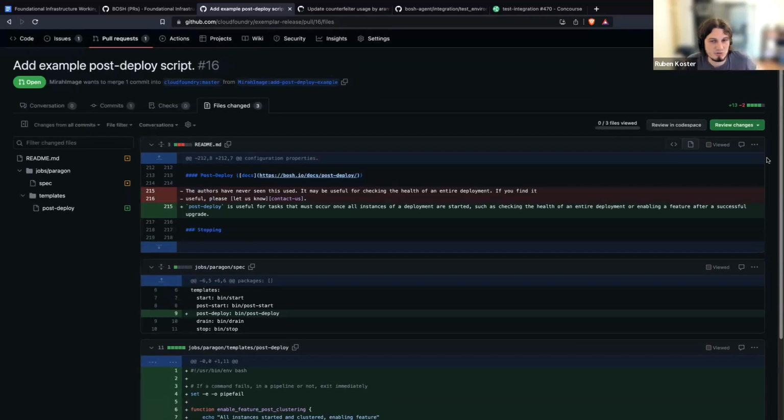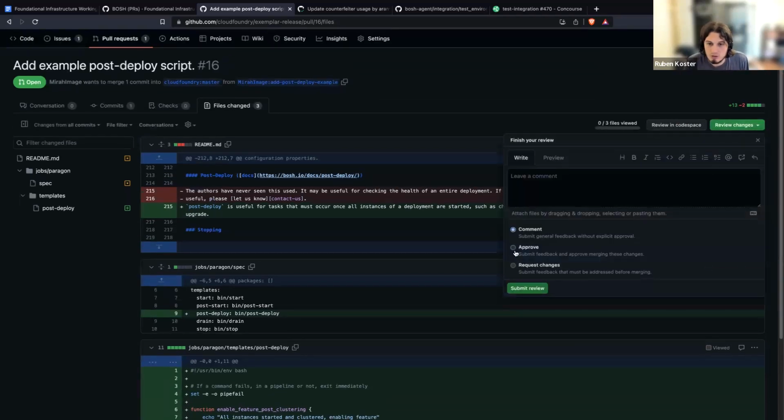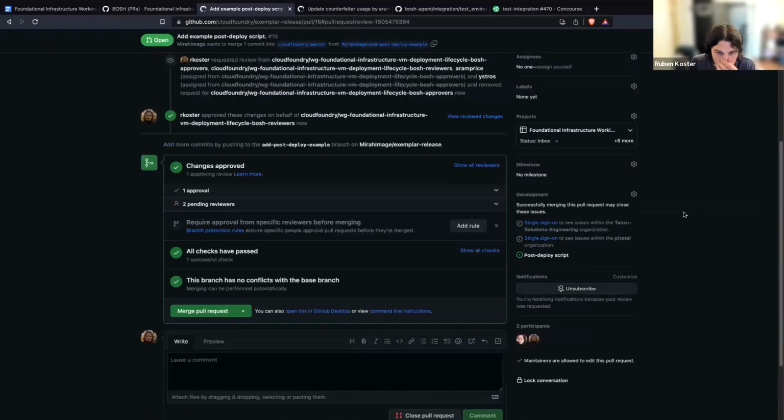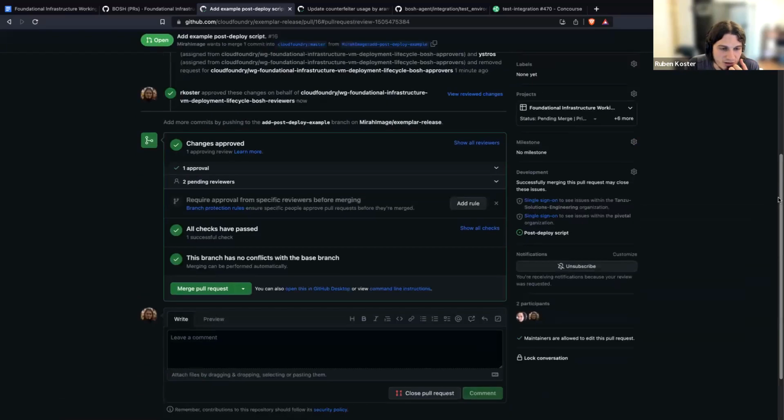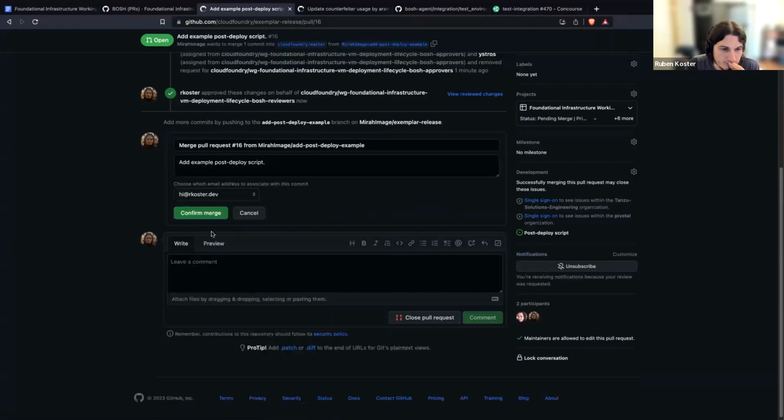I mean, that seems reasonable. Given that this is just a documentation change, basically on a repo that's just there as an example, I'm just going to merge this.